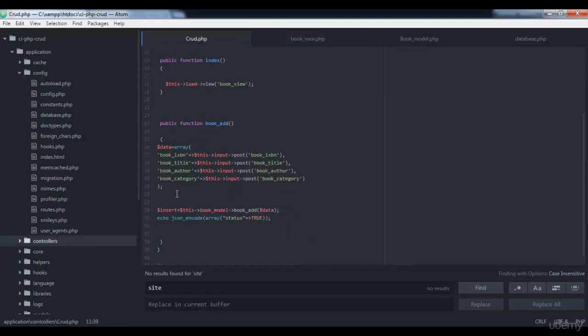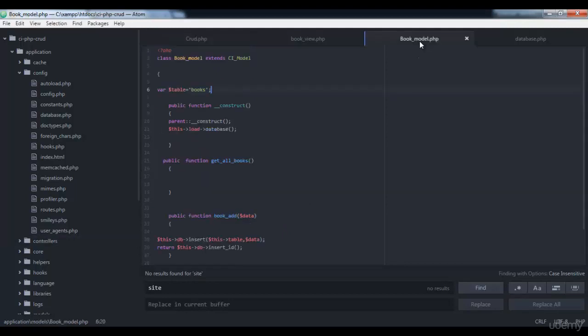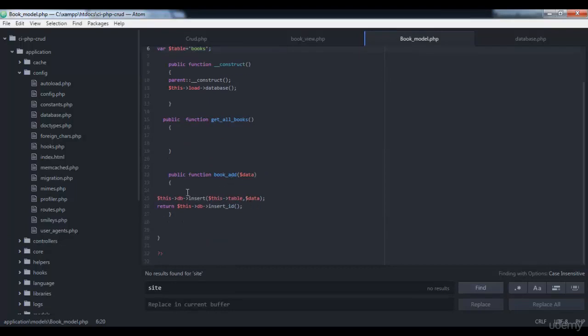It holds all the values of the form in the array $data, and then sends this $data to the model function book add. And here is the book model function. Here in book model we run our SQL query, which is the CodeIgniter way, $this->db->insert($this->table, $data), and then the data is saved.